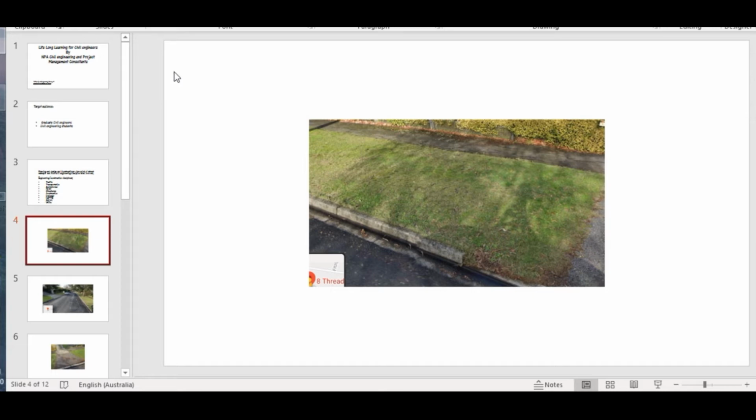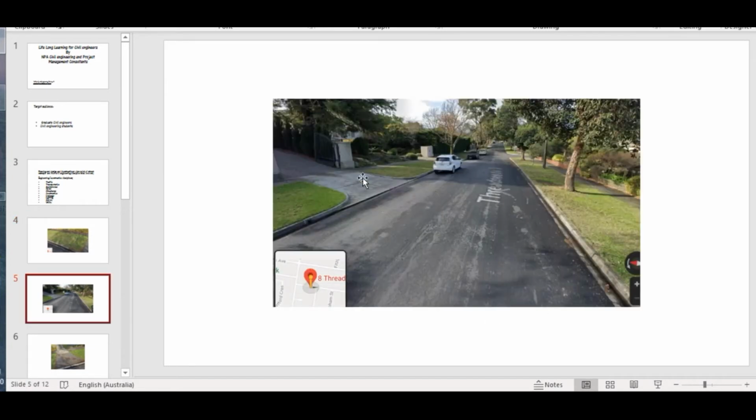As you can see on the screen, there is a verge, curb and gutter, and edge of the pavement, and there is a walkway, a concrete walkway too. As you can see, here is a concrete walkway. This is a verge, curb and gutter, and pavement. And looking in a broad spectrum, the view of the street looks like this.